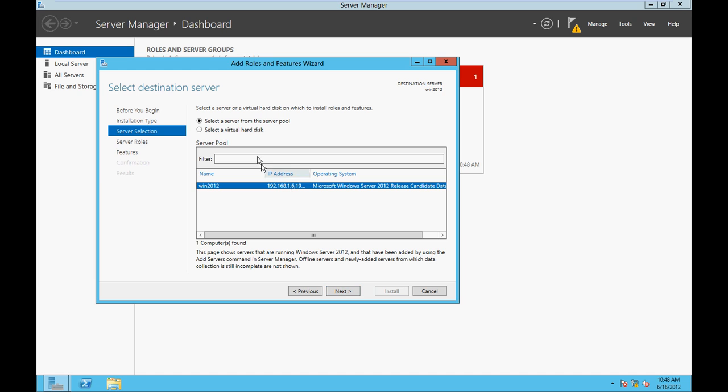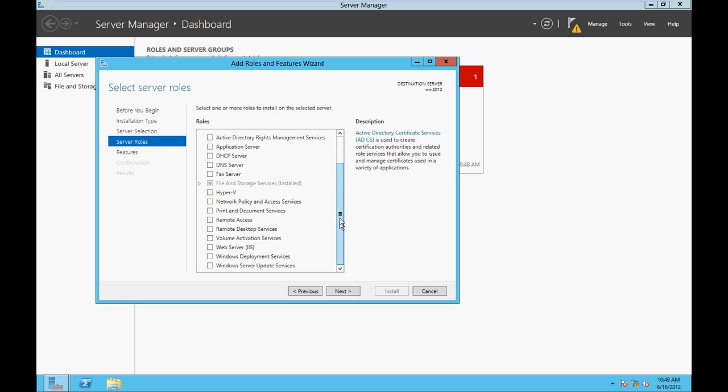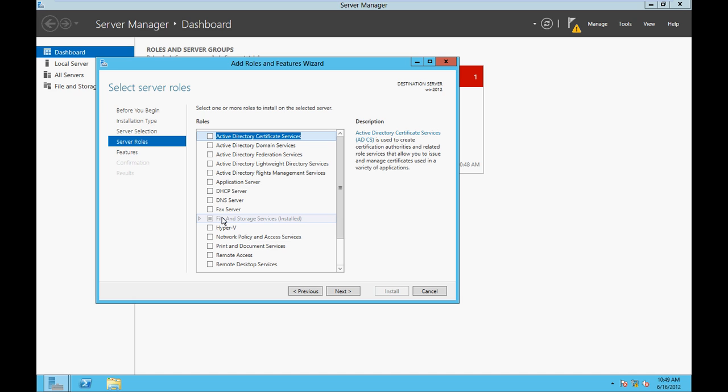and it is saying select a server from the server pool. If you have created a server pool, let's say we have 10 machines with Windows Server 2012 in our environment, then we can have this pool. Right now I have only one machine and I have assigned an IP address here, a manual IP, so nothing to do with this at this point of time. And here you can see all of the roles that we have. As I said, I have already installed File and Storage Services for my lab testing purpose, nothing to do with this video.